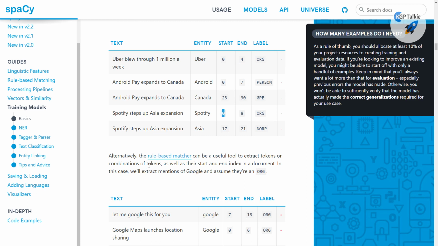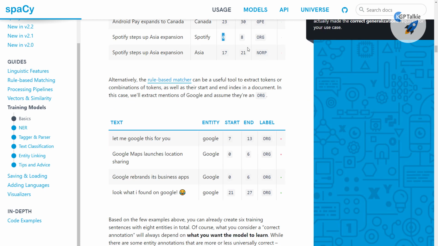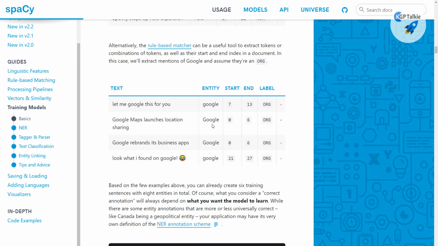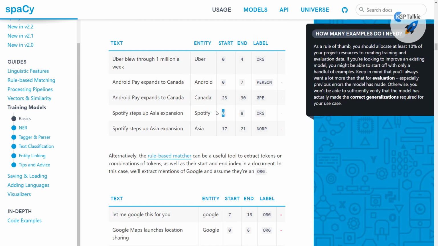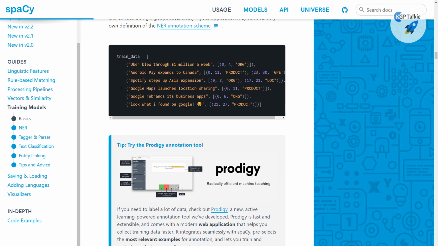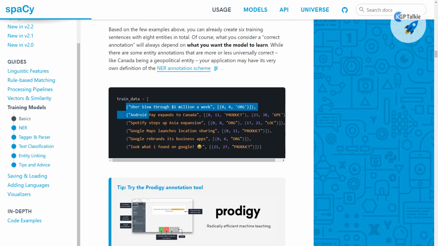You can also do this with the rule-based matcher, but that is not always accurate. Let's say you define this Android as a person, then even the Android operating system and Android PA will also be taken as a person in rule-based matching. And then you finally prepare your training data.